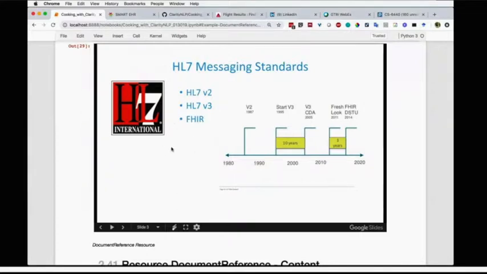So FHIR, first off, is a messaging standard used in healthcare. As mentioned, it has this pretty awesome logo that you'll see around. So the deal with messaging standards, there's been a few main ones that have come out of HL7, which is kind of the international body for this healthcare messaging.